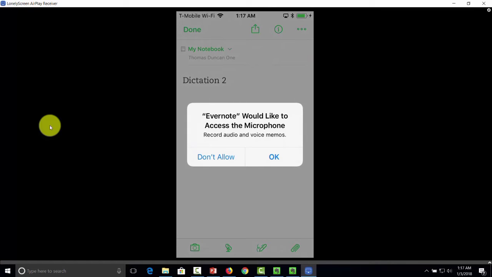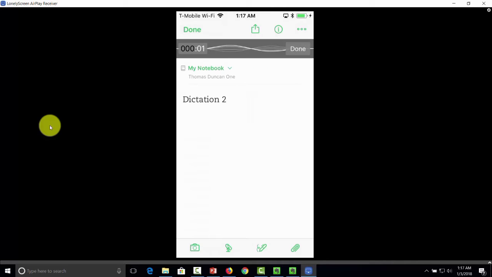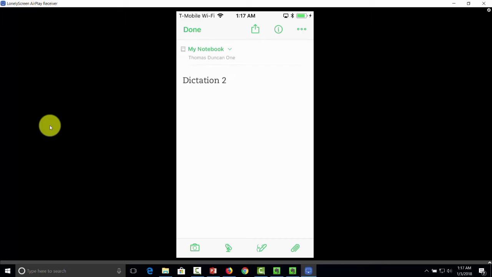Evernote is then going to want to use the microphone. And then you will be able to dictate into your mobile device just as if you were dictating into your PC or just as we did prior to this. Once you have completed your audio note, you will then click Done. You'll then have a similar file inside of Evernote for you to be able to use and notate and categorize.